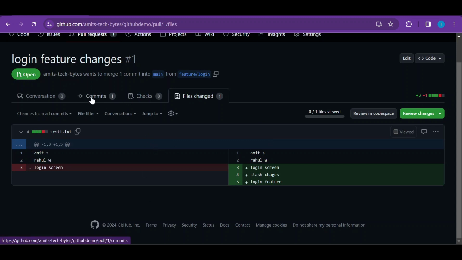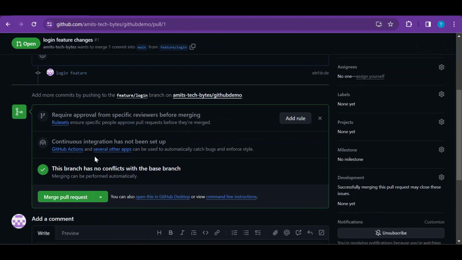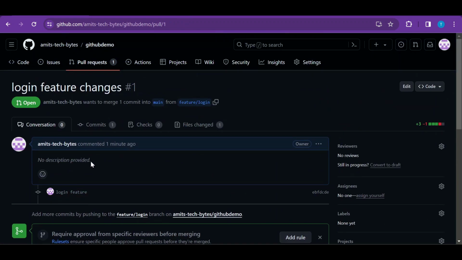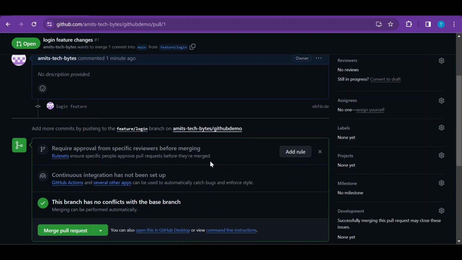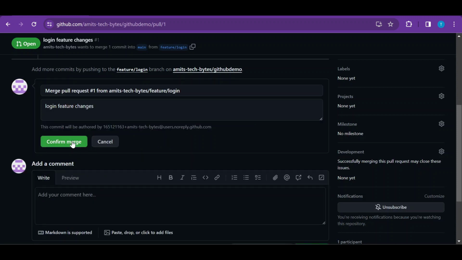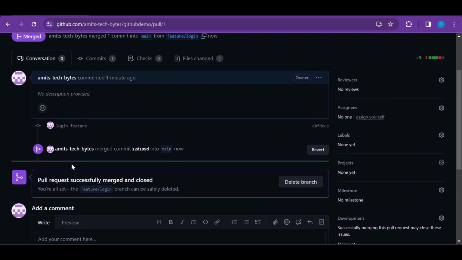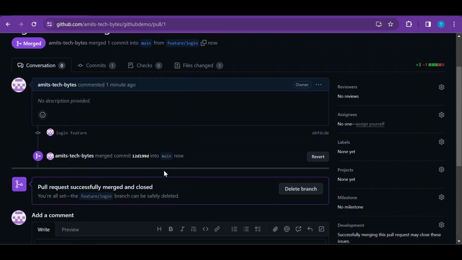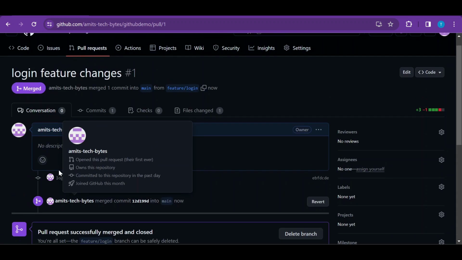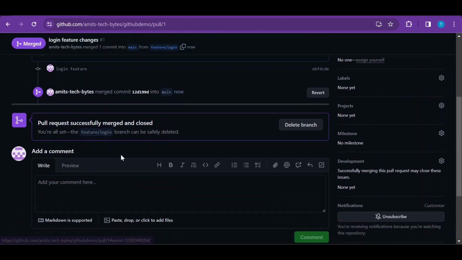This is how you can check. You can see the commits and the conversation, and here you can see all the history of whatever is going on, like someone has given a review comment and it has been fixed. After that you can merge the pull request. Confirm merge. Once the merge has been completed, your changes from the feature branch will be reflected into your main branch. You can see here it is showing merge commit into main. Now you can see the pull request successfully merged and closed.